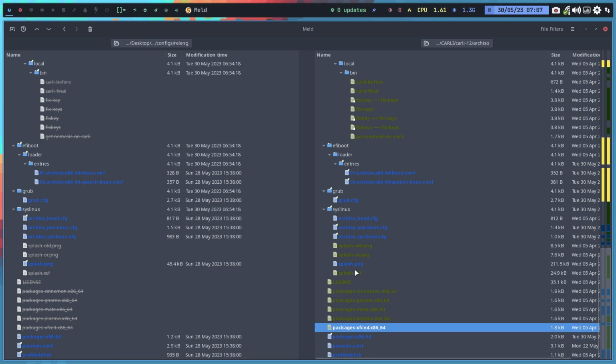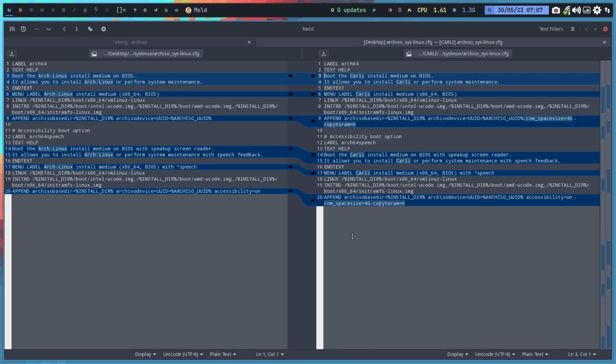These are all the green stuff, meaning they don't have it. So the cow space is extra, copy to RAM is extra. We want to not copy to RAM, and that's why the N is there. Don't do that. Don't do that. Gives us issues with Calamares.